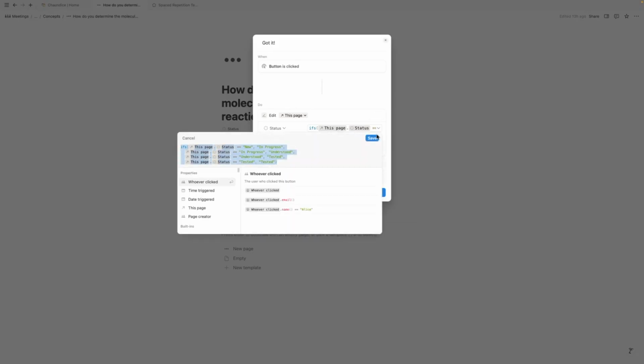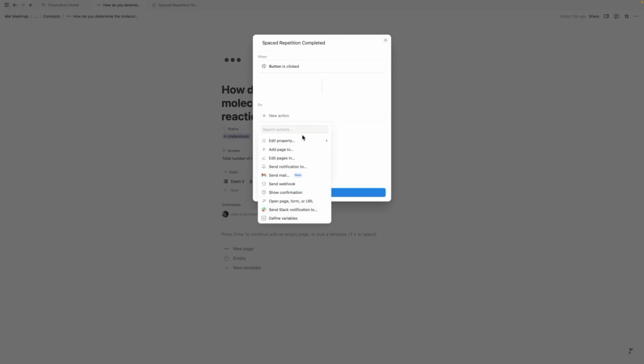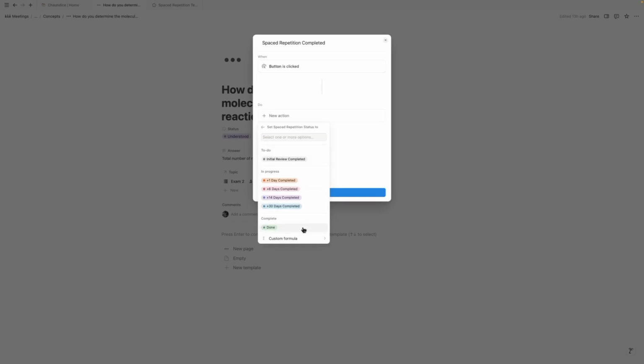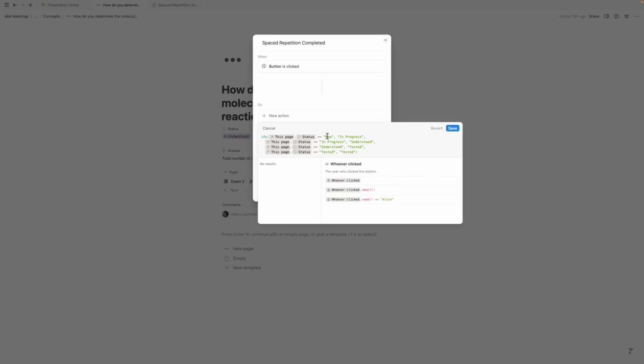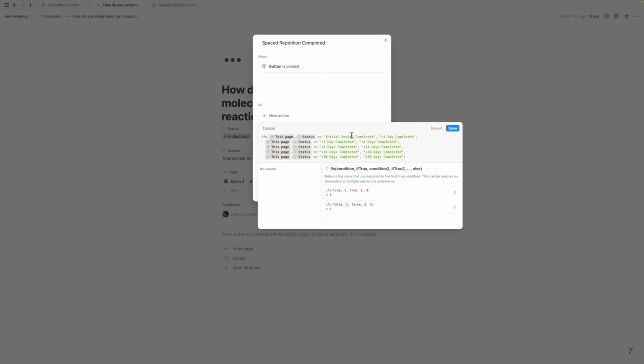So we're going to grab something similar to this. All right, so here, if the spaced repetition is completed, edit property, we're going to edit the spaced repetition status, and then we're going to do a custom formula, grab this, and then if it's initial review completed, we're going to change it to plus 1 day completed. If it's plus 30 days, then we're going to leave it as plus 30 days, and that's going to be everything.